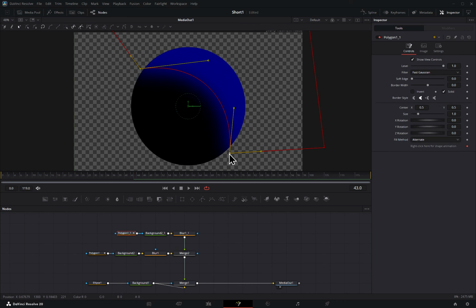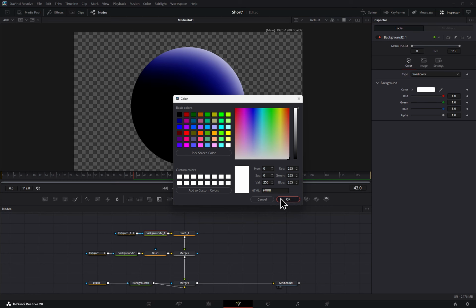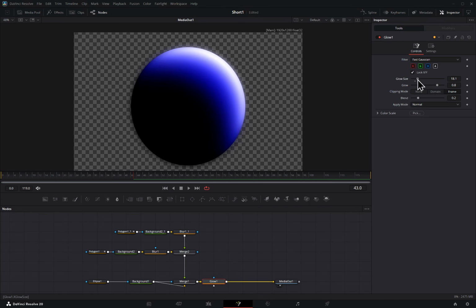Now I will move the area of the second spline more towards the edges and change the background color to a more light color. To give it a final touch, I will use a glue node. And now, there you have it.